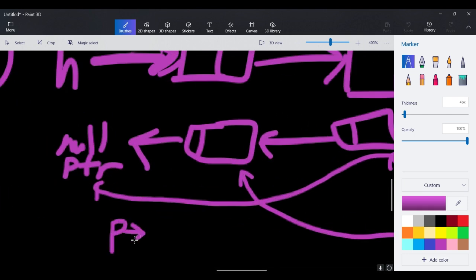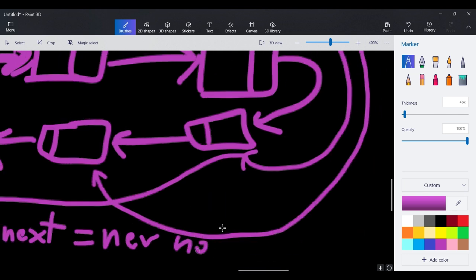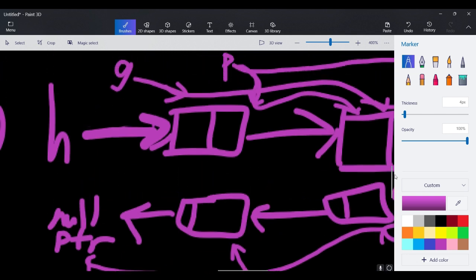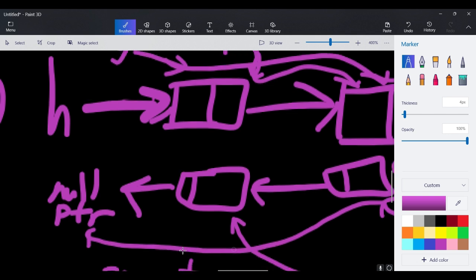Then we can say P next equals new node, instead of having the head go through the whole thing. In reality, we never want head to move. We never want head to point to somewhere else, only the start of it. Using this method, there's probably a different method, but I really like this one, head will point to the start while goer will point to null pointer. Boom, simple, right? Hopefully.